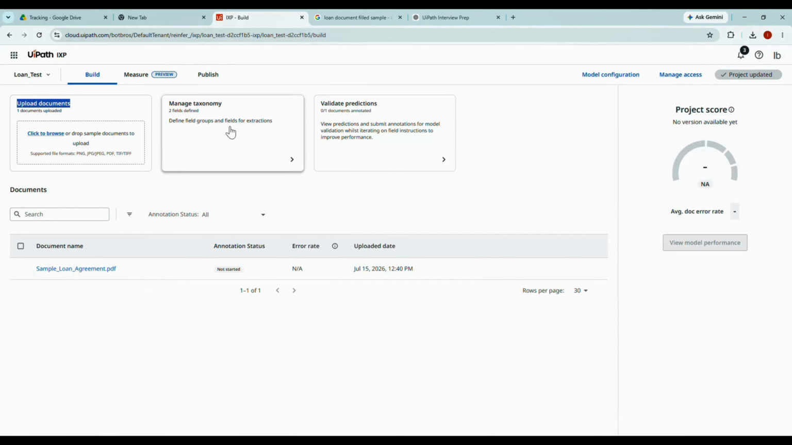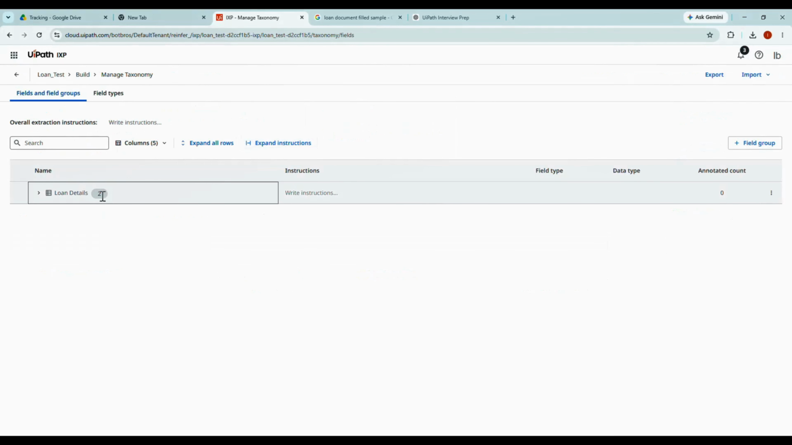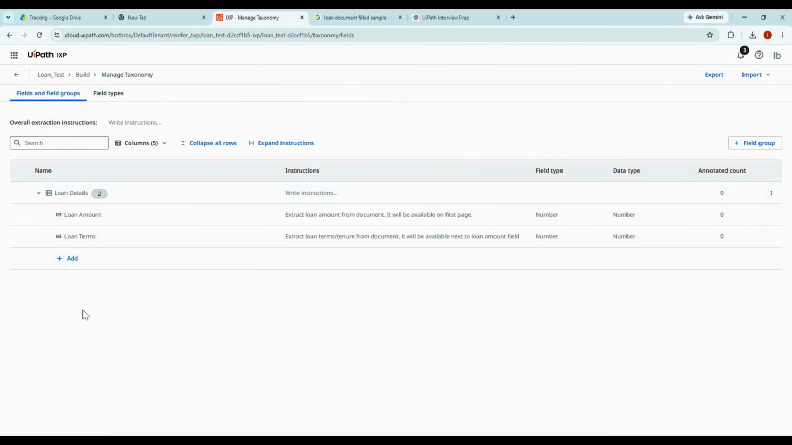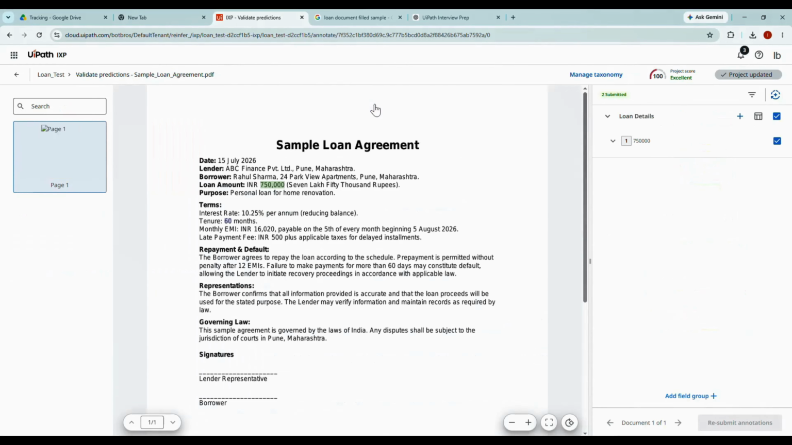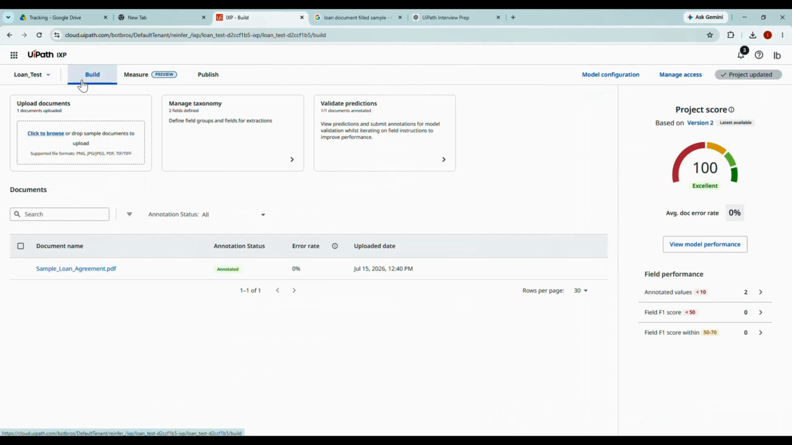After upload documents, you have another term called taxonomy. So this is the same place where we created the fields before. See this one. So we can add multiple from here and we can add the instructions also. Let me come back. So let's go to the validate predictions. It is the same thing that we have seen before. From the document also we can navigate, or from here also we can navigate to check the validations. Okay, let me go back. So we have completed the build phase: upload documents, taxonomy, validate predictions, and we have indicated our documents also. Okay, so these are the main components of the IXP.